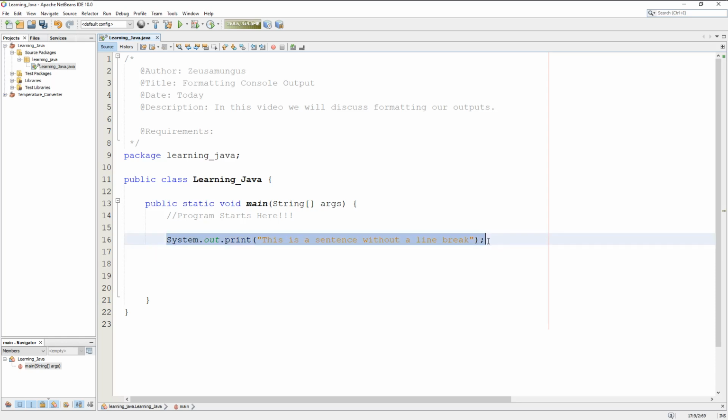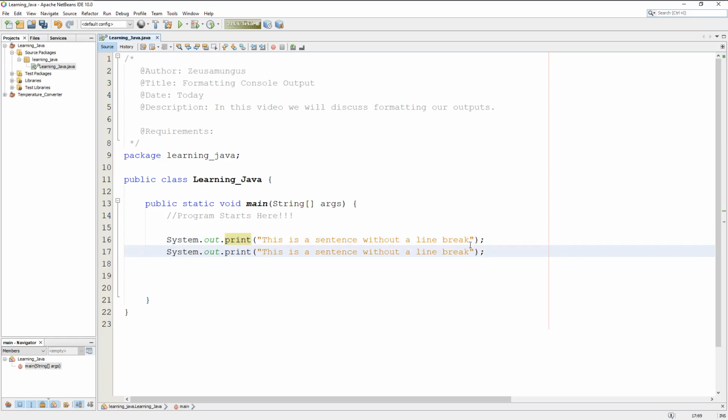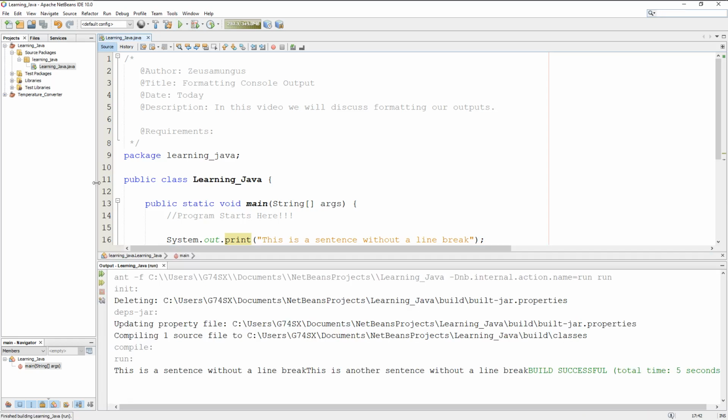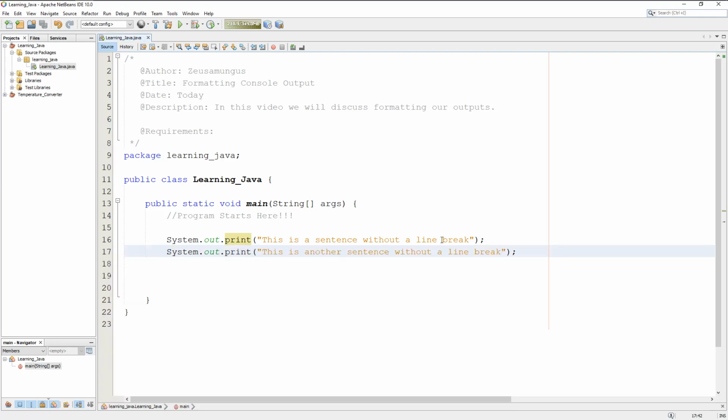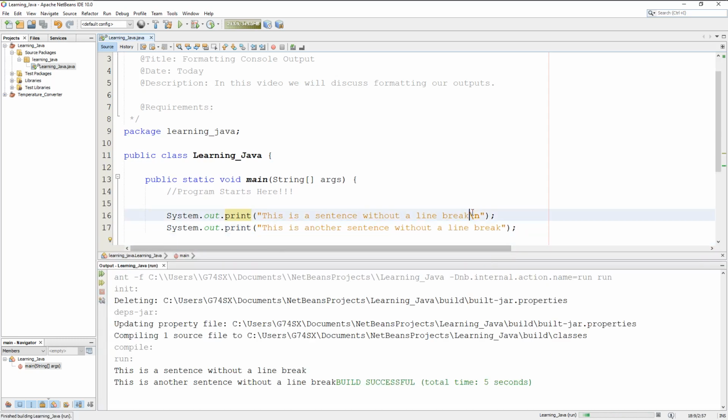And if we type one more of these in here and say this is another sentence without a line break, and we run this program, you'll see that it does in fact just squish it all onto one horizontal line. So there'd be a little extra formatting that would have to go into making sure that it stayed, with the escape sequences. We can put the \n, which would be referred to as a new line, and it would drop down to the next line and then print this out because of this \n escape character.